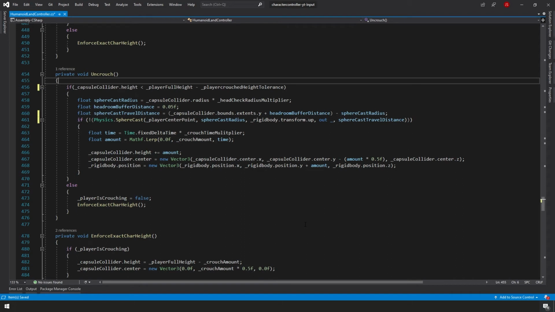Right off the bat, in our uncrouch function, we have an if check. Check and see if our capsule collider's current height is less than our player full height minus our player crouch height tolerance. So if our capsule collider's current height is less than our desired height, we're going to go ahead and create a variable. It's a float, and we're going to call it SphereCast radius.